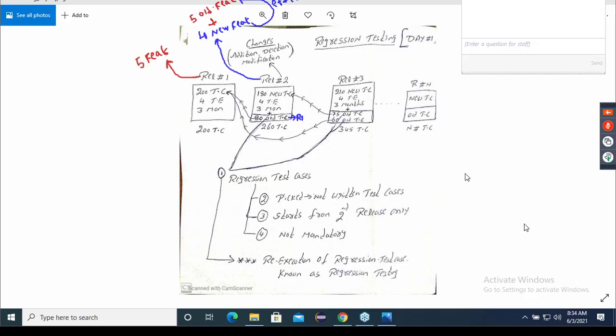Yes. Now, when do I say my release 2 is stable? Release 2 is over. When do I say that? You give me the answer. When do I say release number 2 is over? When?